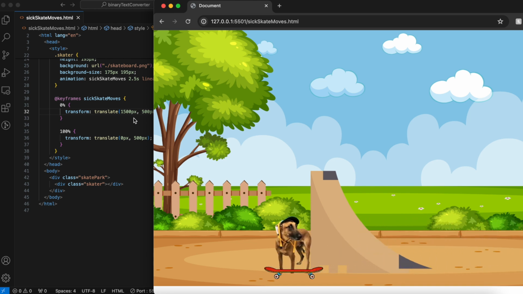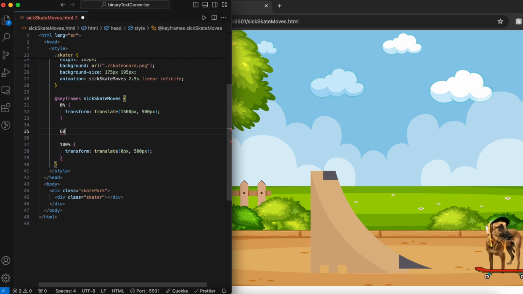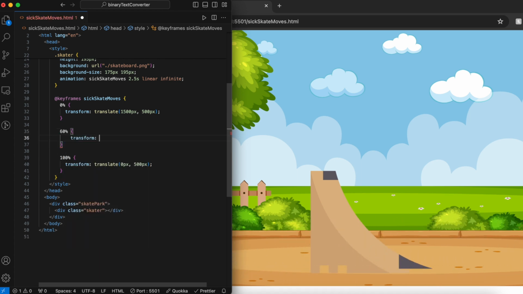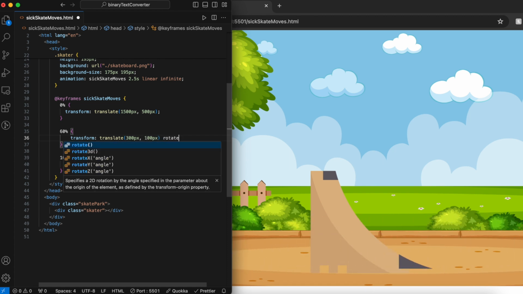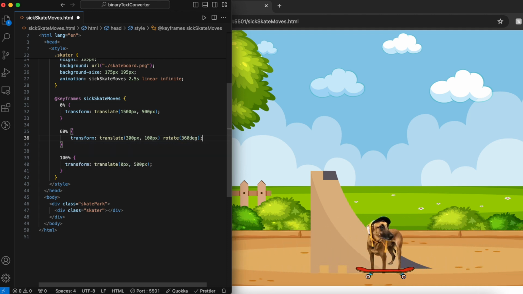Now let's add some cool moves for our skater. So at 60%, let's use the transform property again. And what we'll do is we'll translate by 300 pixels for the x position and then 100 pixels for the y position. Let's also add in a rotation. So we'll do rotate and then 360 degrees so that we get a cool spin.